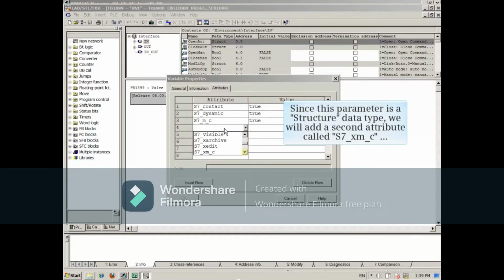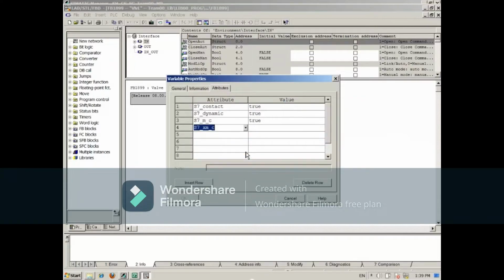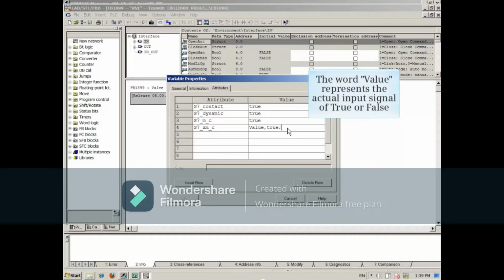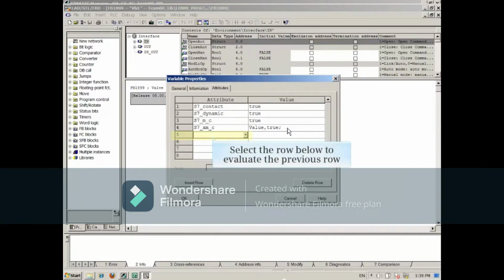Since this parameter is a structured data type, we'll add a second attribute called S7_XM_C with a value of value true. The word value represents the actual input signal of true or false. The word true enables the S7_XM_C attribute during OS compile. Again, click somewhere else to have the row evaluated and click the OK button.